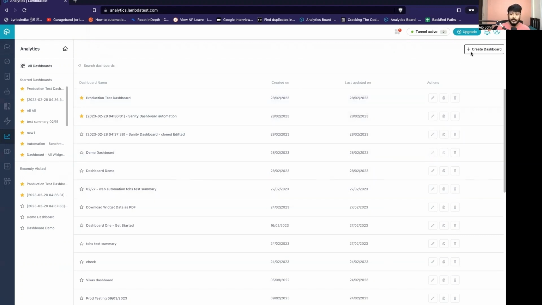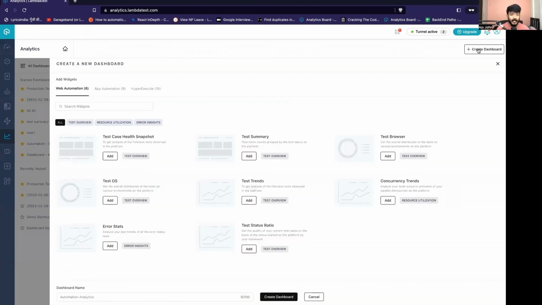Over here on the right top corner, clicking on Create Dashboard opens a large pane which gives you a collection of widgets and a small area which you can input your own dashboard name. So let's add a couple of widgets. So for the demo purpose, I'm going to add Test Trends, which gives you a visualization of all the trends of your test, error stats, different visualization of different tests into different error states, and test summary.